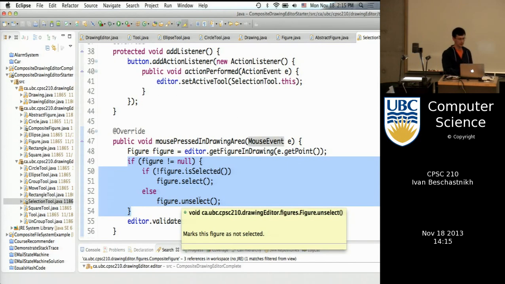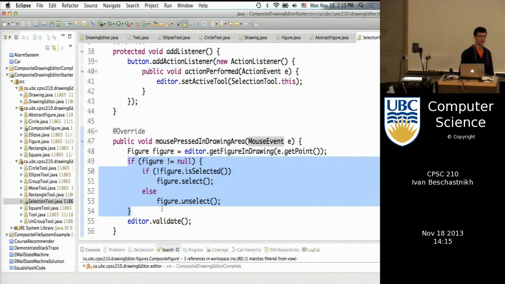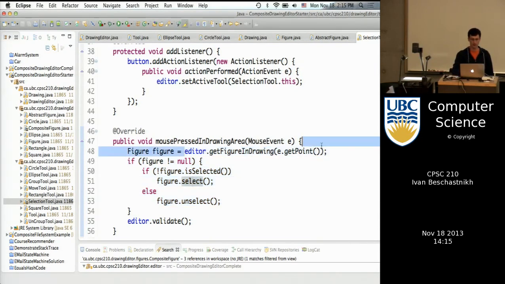Okay, so this is simple enough, and this works for all kinds of figures. Right? So this code is not specific to the rectangle. It's not specific to the ellipse. It works just fine as long as you can call a method, figure.select, and you can evaluate whether a point is inside a figure.